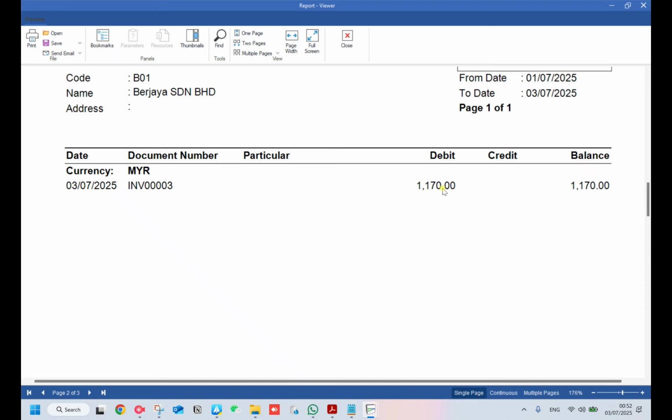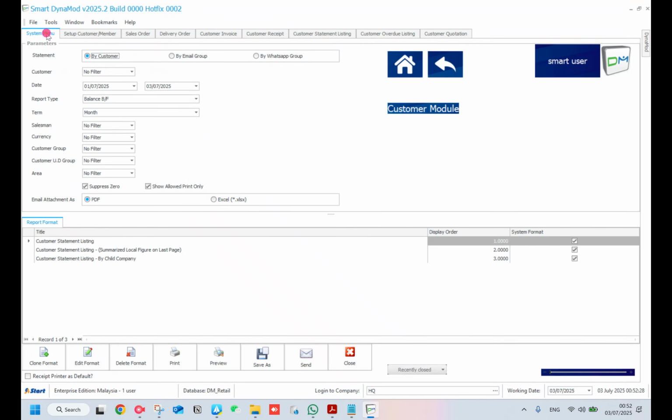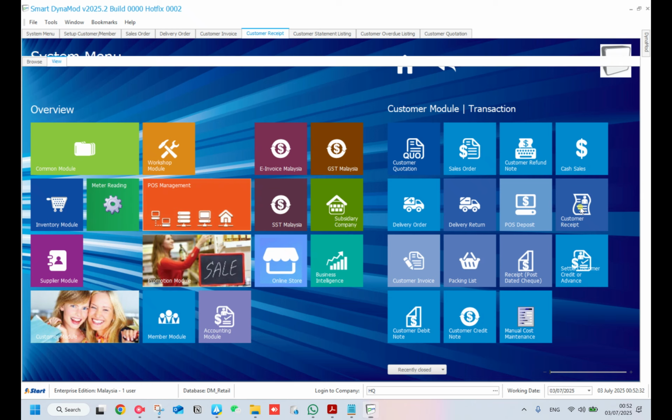And then the second one, Berjaya. This one I just created. Invoice 003. They owe 110. Okay, and then I have another, Roy. Okay, so now, let's say Berjaya is making payment.